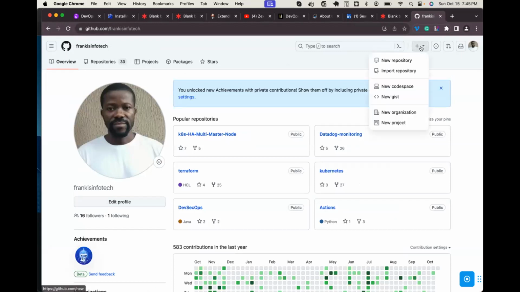From here you can create a new repository, import a repository, or create a new codespace, new gist, new organization, or new project. If you create a new organization, you will have your repositories on that organization, as I have now with this organization called Frankie's Infotech.